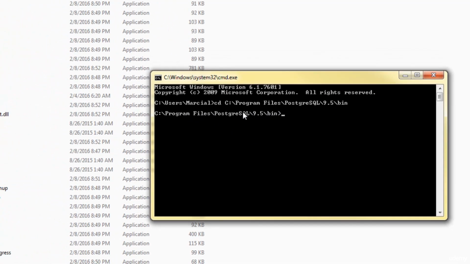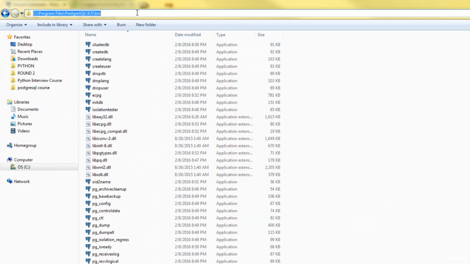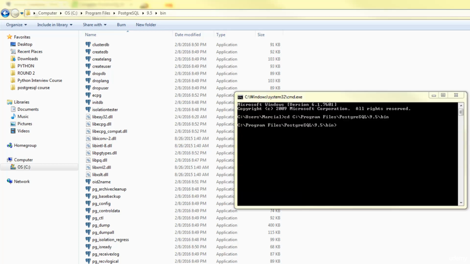So again, what you're going to do is check up here, go to C program files PostgreSQL 9.5/bin, know where that directory is, and then go to your command line. And at your command line, what you're going to do is type cd for change directory, and then right click and paste in that entire file path.